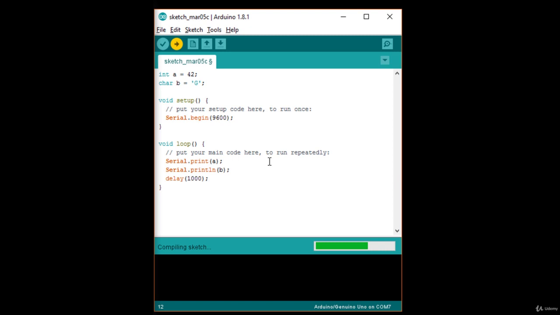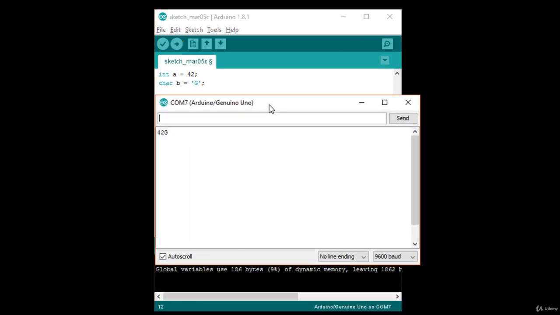Compile and run. Open the serial terminal to confirm that this is indeed what happens. I hope this helps you understand how to create and use variables in Arduino. Knowing how to manipulate variables and print them to the serial monitor will be an indispensable tool for the upcoming lectures and challenges.